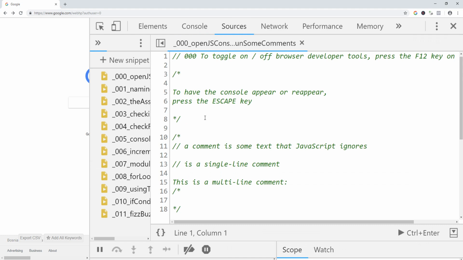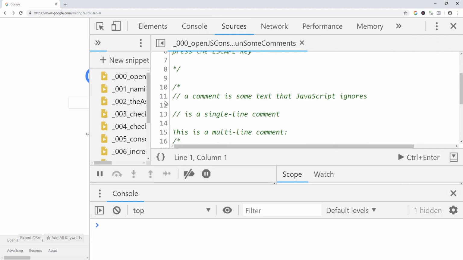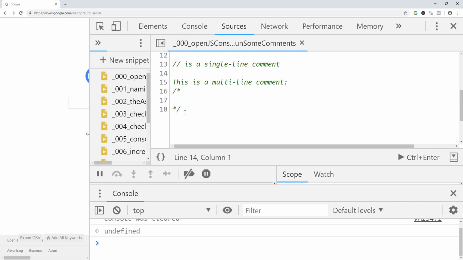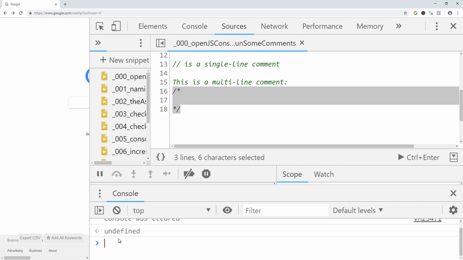Alright, so let's begin by understanding what comments are in JavaScript. A comment is simply some text that JavaScript ignores. So whatever I type here, JavaScript will not even look at it. I can also write single line comments like this, or I can write multi-line comments like this. Alright, so that's pretty straightforward and easy. So with that being said, we can already move to the second example.